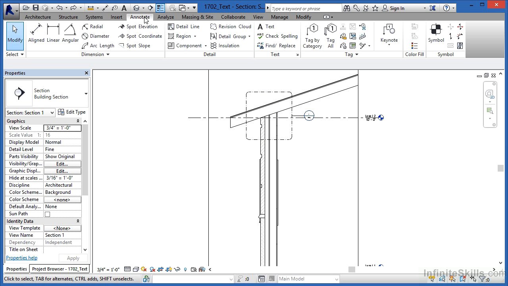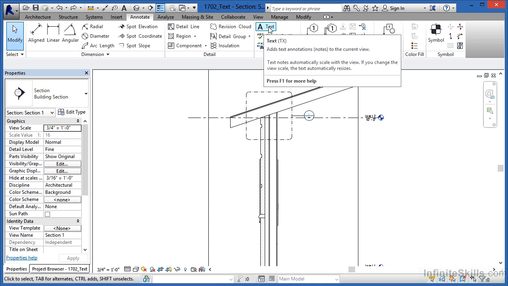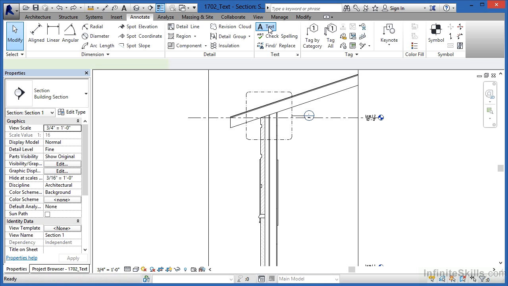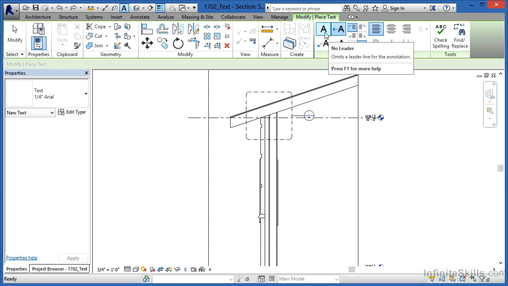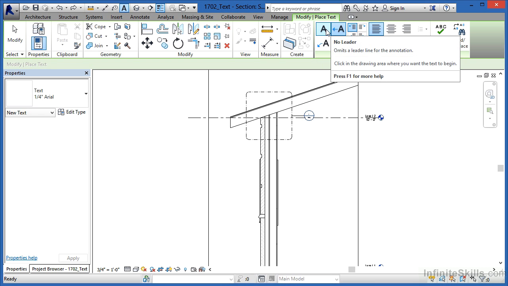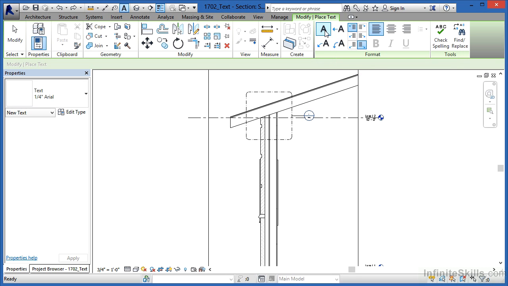Come underneath the Annotate tab and then select on the big A, which is going to be A text. It's the text command. On the ribbon, you're going to see 4 different A's. This one will not have a leader associated with it. So that's going to be the type that we're going to pick in this instance. I will point out that this is text 1/4 of an inch Arial. So this is going to be a fairly big note when we click in here and type it in.